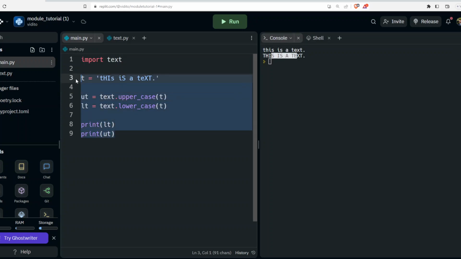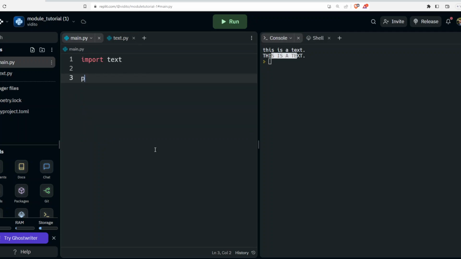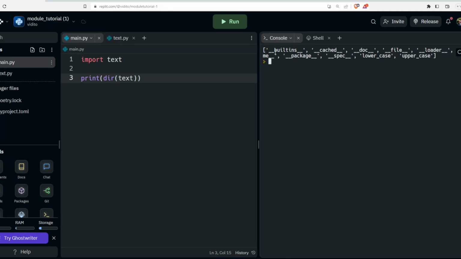Someone who comes to this module doesn't know what it has, so they would go with something like print dir and text, something that we did with random, and then it gets this list of built-in definitions that Python has available to it, and cache, documentation, and all that, up to lowercase and uppercase. They say, okay, so what does this lowercase do? In our case it's obvious, but let's say it was not. So lowercase, what does it do?